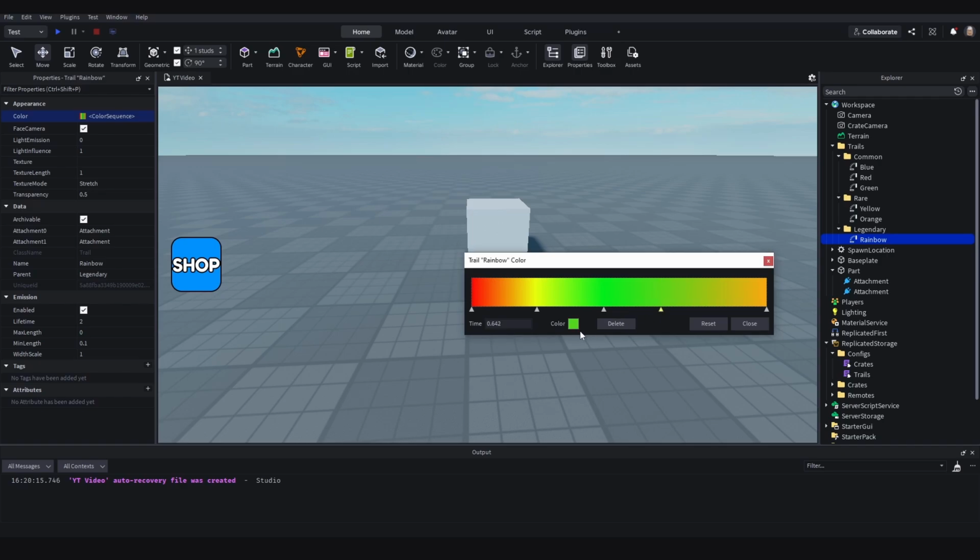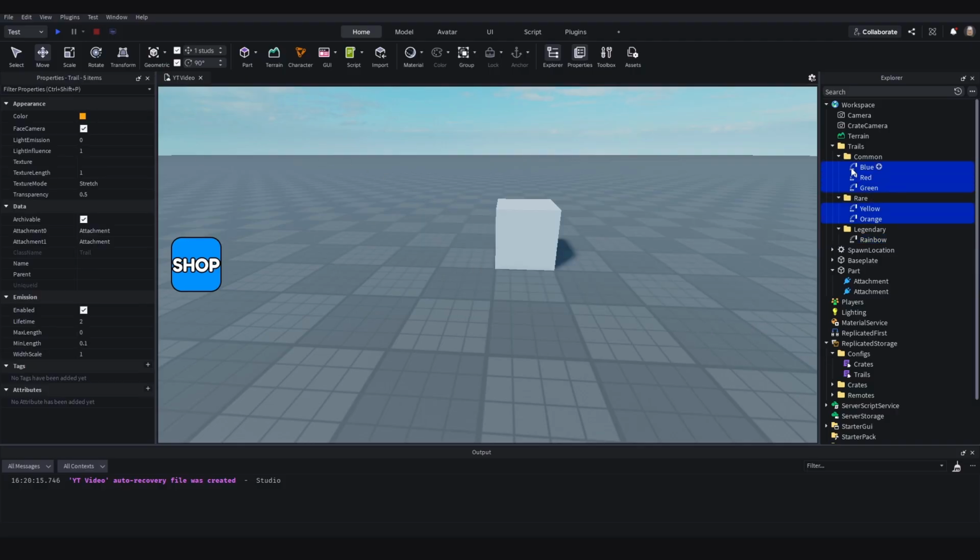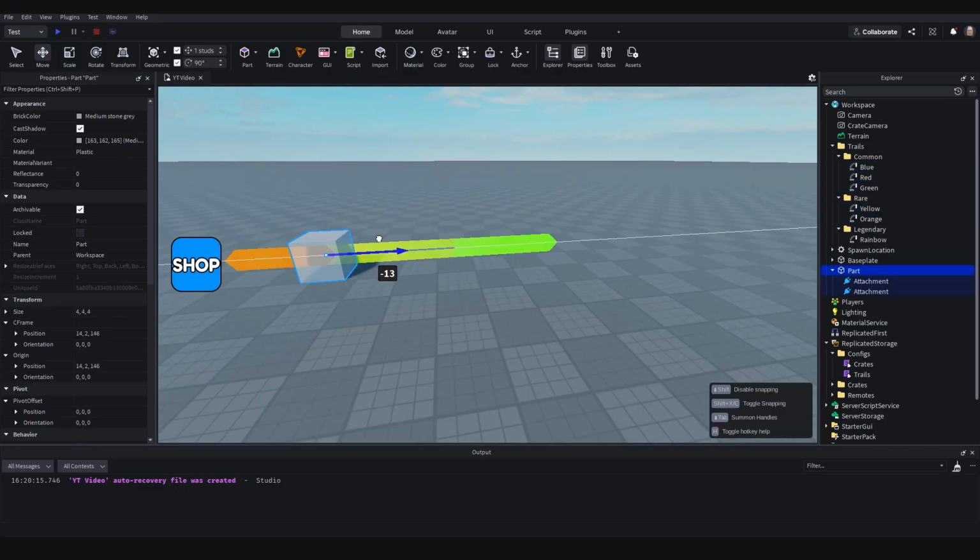Then I will add a blue. Then I'll add a purple. So again, that creates the rainbow effect. Now I can close that. And if I now select all the others and just disable them, you can now see the rainbow trail.